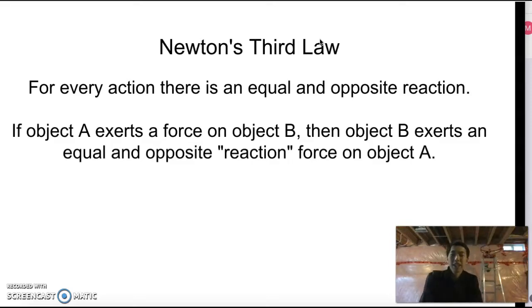The second statement has some more of the details. It says if object A exerts a force on object B, then object B exerts an equal and opposite reaction force on object A. So it really emphasizes that Newton's third law deals with two objects at one time, and I'm going to call them a pair of objects. Let's say it's my two hands in this case. Every time there's a force of one object on the other, Newton's third law is saying that there's a reaction force the other way around.